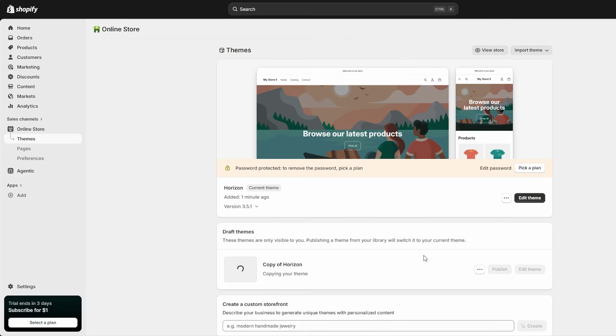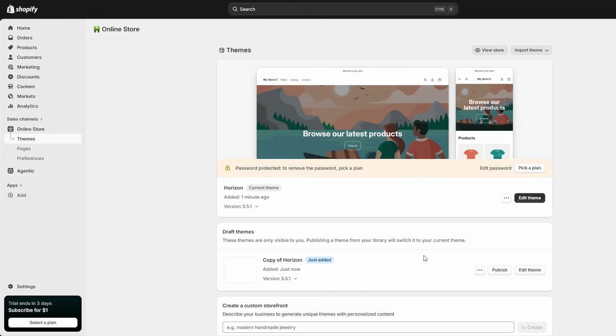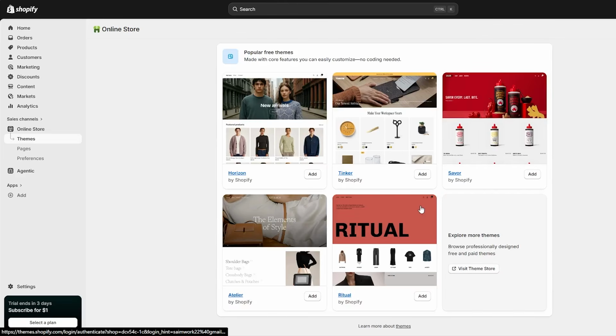All right, this is your safety zone. When you add a new theme, it appears under theme library. So instead of going live immediately, this allows you to preview it, customize it, and test everything before publishing. And honestly, this one habit alone prevents many Shopify disasters. Now, once you're here, you're going to click on any of these themes to add them. So let's say in my case, I'm going to add this theme, the Saver theme.